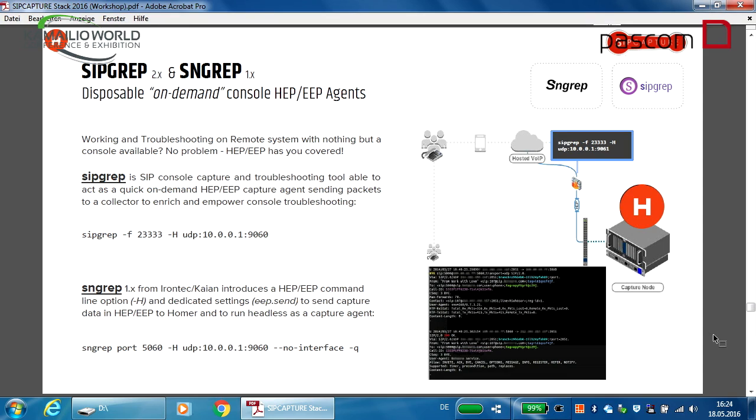So you're not just tied to the console. You don't have to copy paste or remember what you did. You can just fork everything to Homer, and mind, this does not impact your ongoing session. So you can continue doing your troubleshooting and just duplicate everything to a capture server, if you can reach it, of course, for later analysis, sharing it back with the customer, whatever the scope would be.